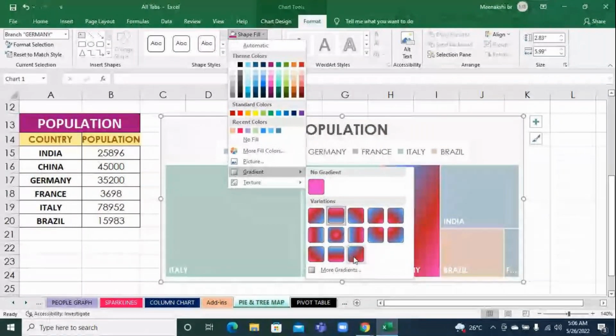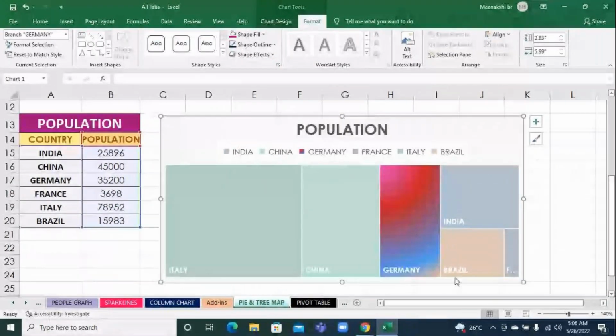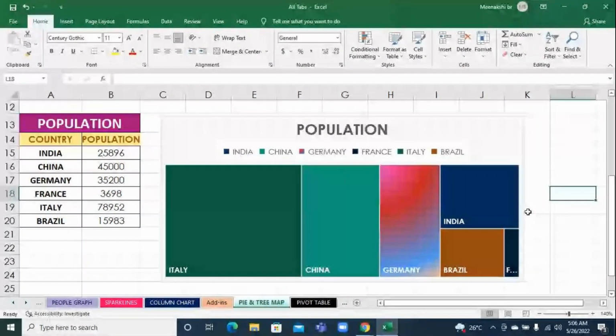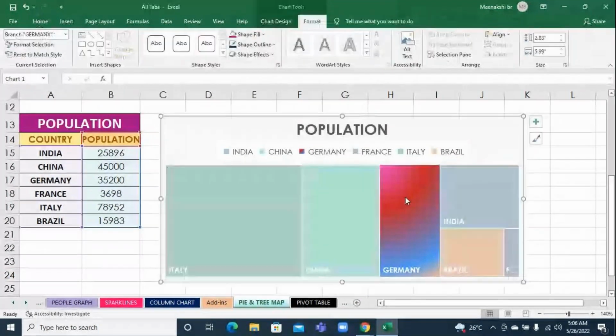See, from corner, from center. I'll take this. See, like this. So now just click outside. See now, everything will be showing one color, but Germany is showing multiple colors because we have applied gradient. Again, double click on Germany.